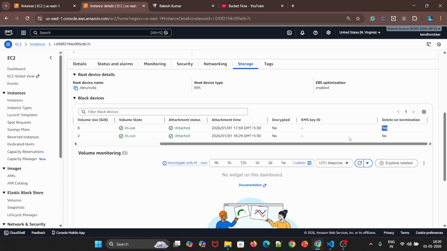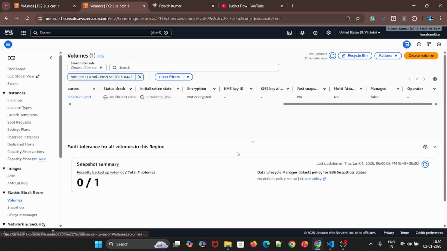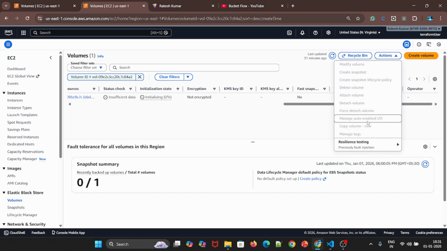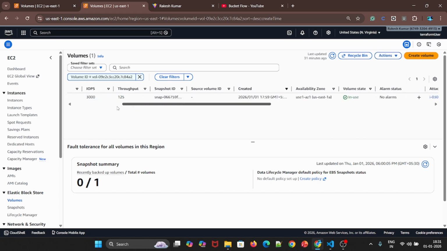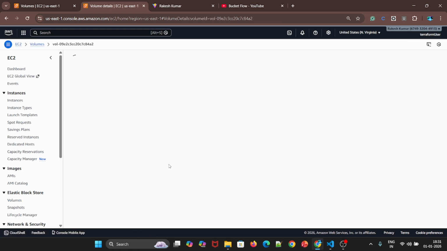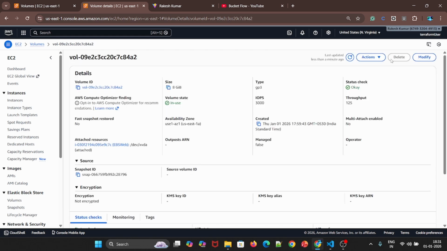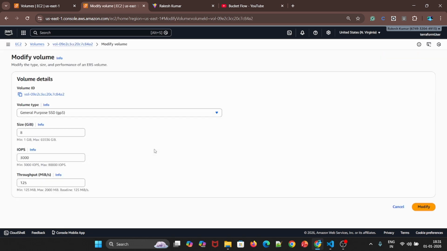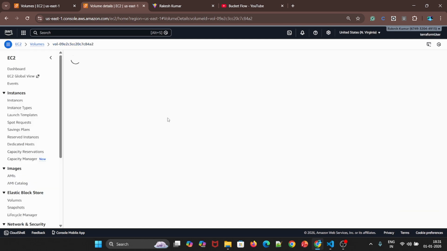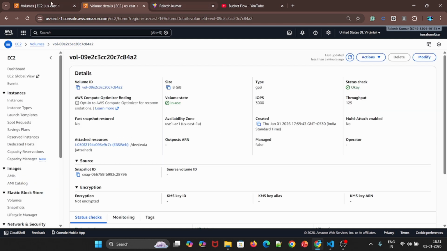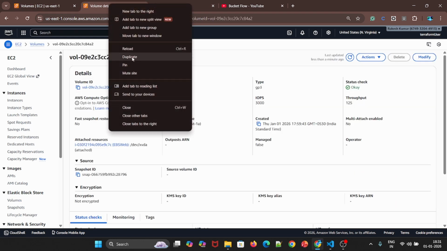You can prevent this. Just set it so that on termination, it doesn't delete. Let's see if we have any option here. Volume ID, action, modify. While creating is the only time you can modify this, I guess. You can disable this option. Let me show you where this option is.